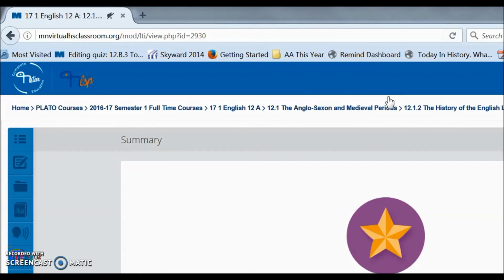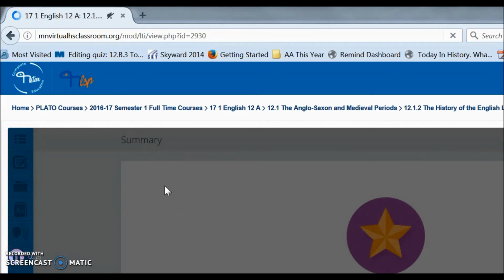Okay, you've come to the end of a tutorial, and what you'll notice is you have the save and exit once again here at the bottom. You need to click that save and exit, not up here. Do not click up here where it says 12.1, the Anglo-Saxon period. You want to click save and exit when you're done. Okay, this will give the information into the system showing that you have completed it.